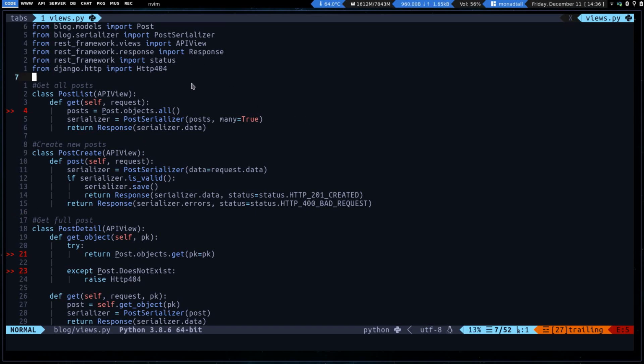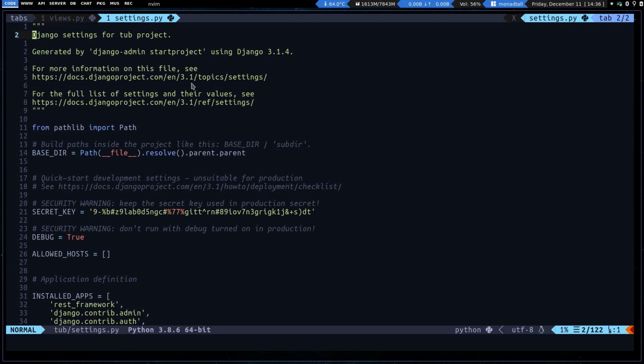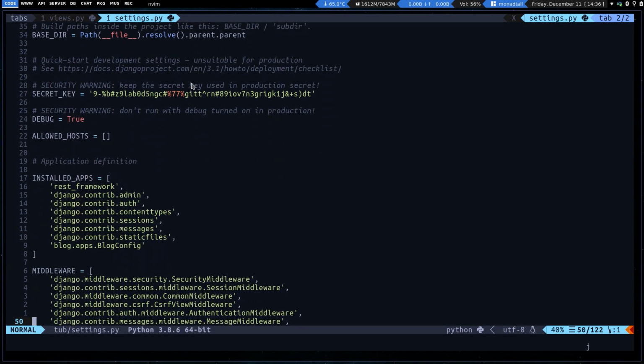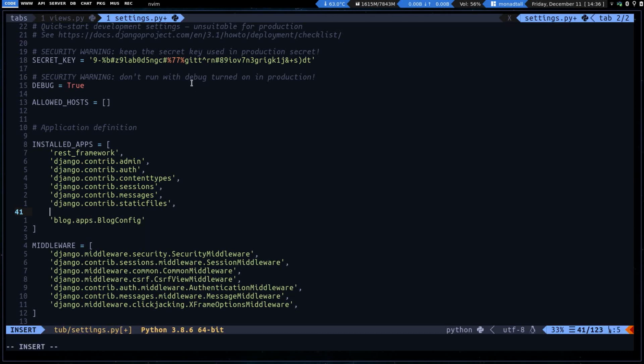So for that, first we will jump to settings.py. Now I'm gonna plug an app here named rest_framework.authtoken. Our authentication system is going to be token based authentication, so that we can provide a token and a user can do anything it wants.